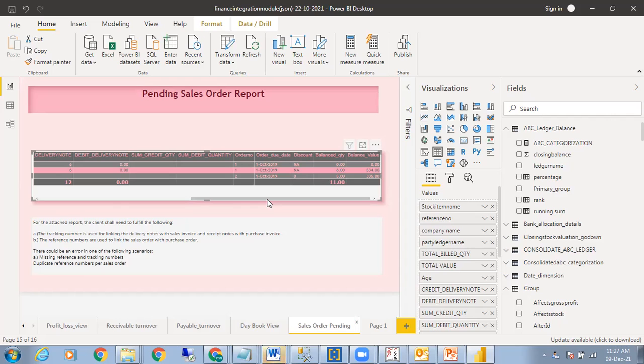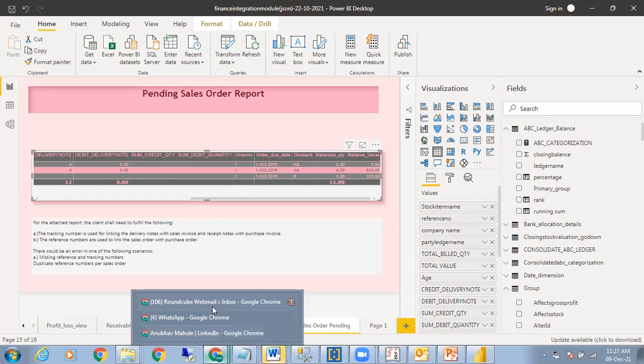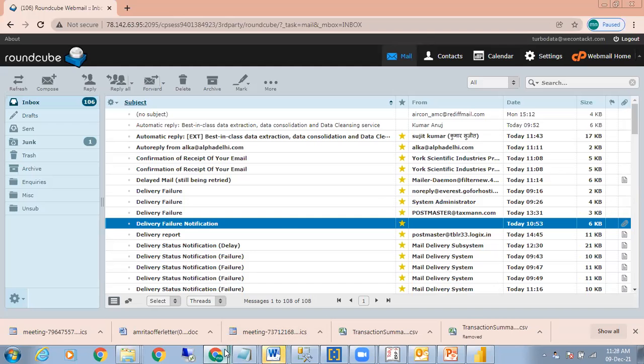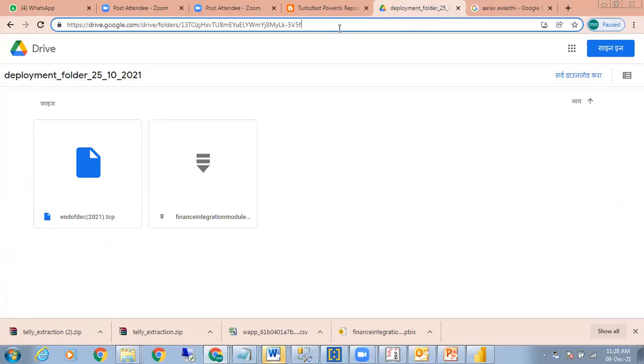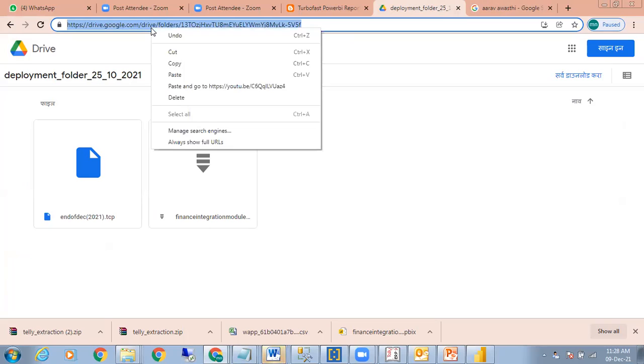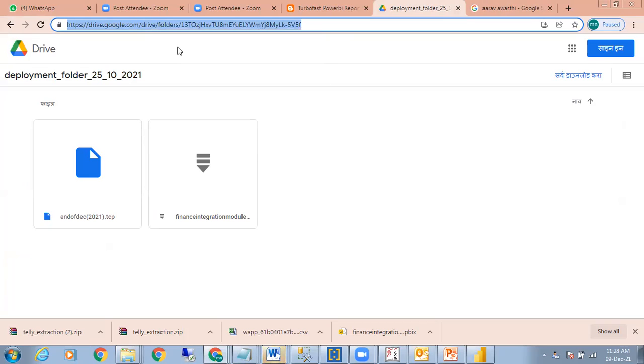So we have everything ready, and Amrita has actually shown you how she extracts the data and loads the data. You can download the data straight away from here and put it onto your Tally, and extract the data from your machine.